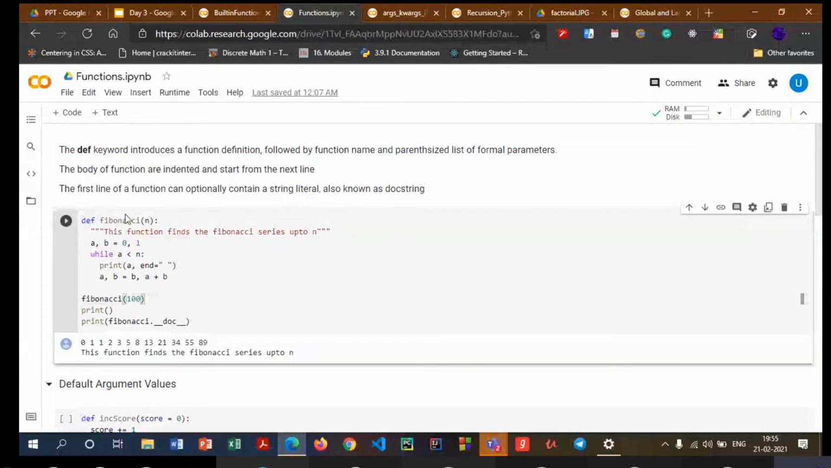So I know that I have to use the def keyword. I know the name of the function, which is kind of obvious. And I know that I want to take in only one parameter, that is the maximum value which I want to have. So I mentioned the name of that parameter as n. This name could be anything as per your choice.